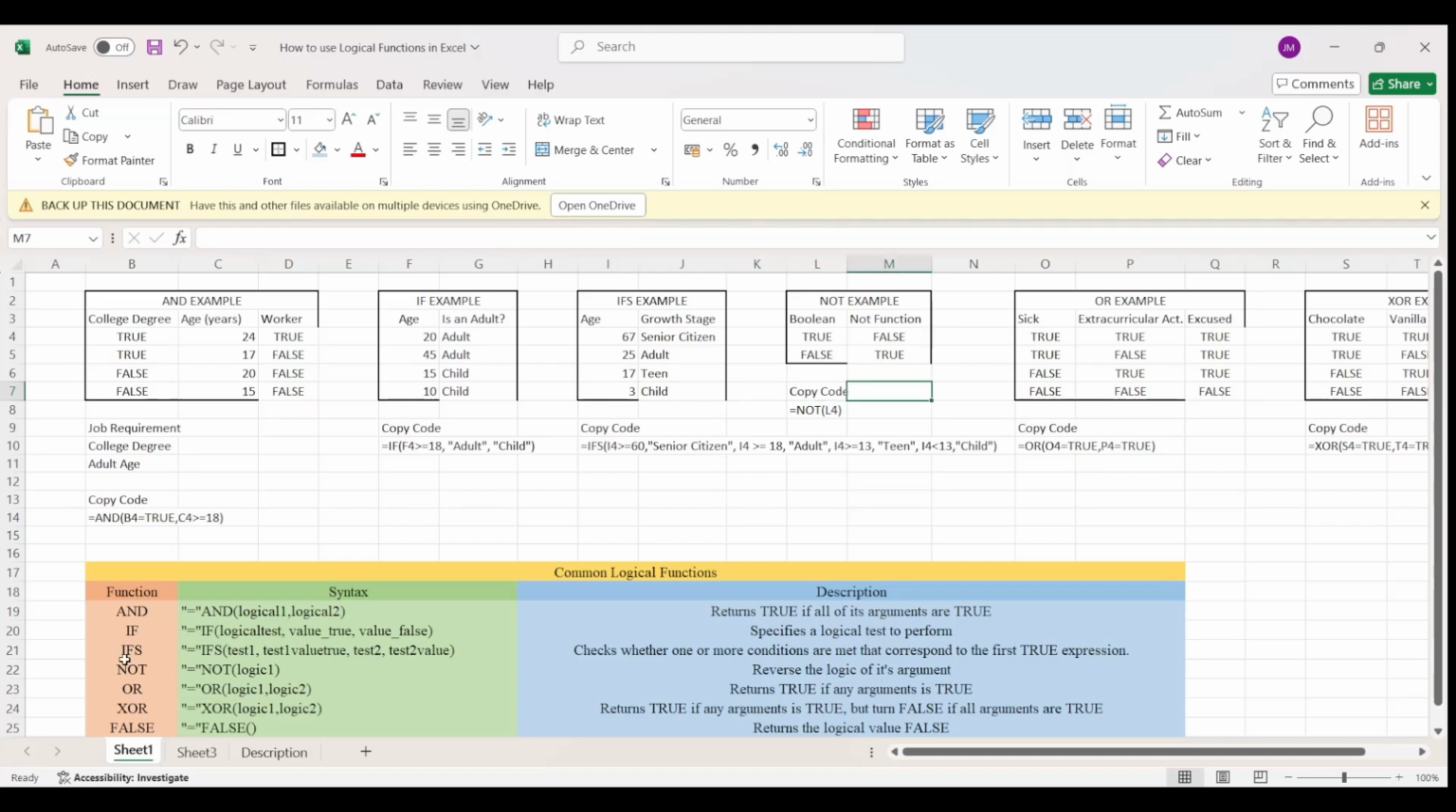Moving on, the NOT function requires only one logical expression, and it reverses the logic of its argument. So I got here a boolean using the NOT function. It will test and turn false into true.